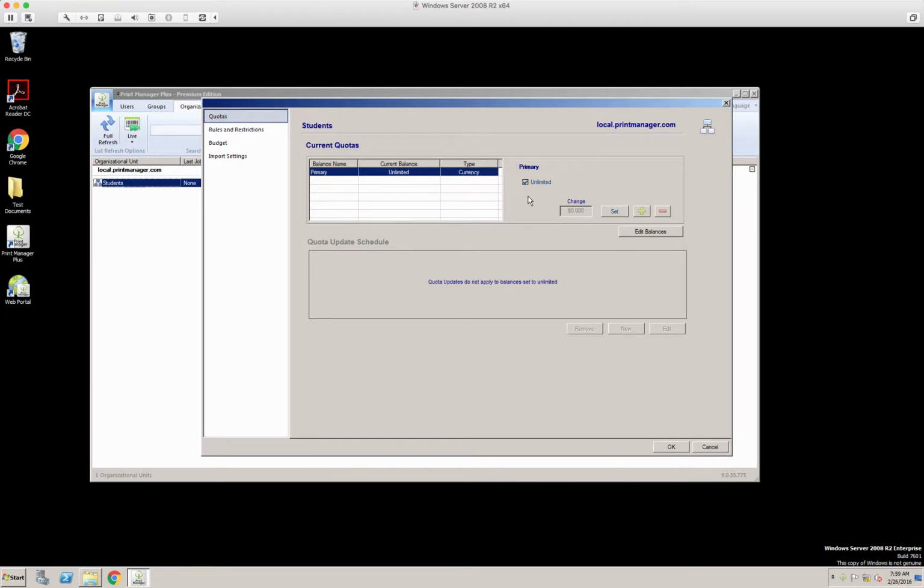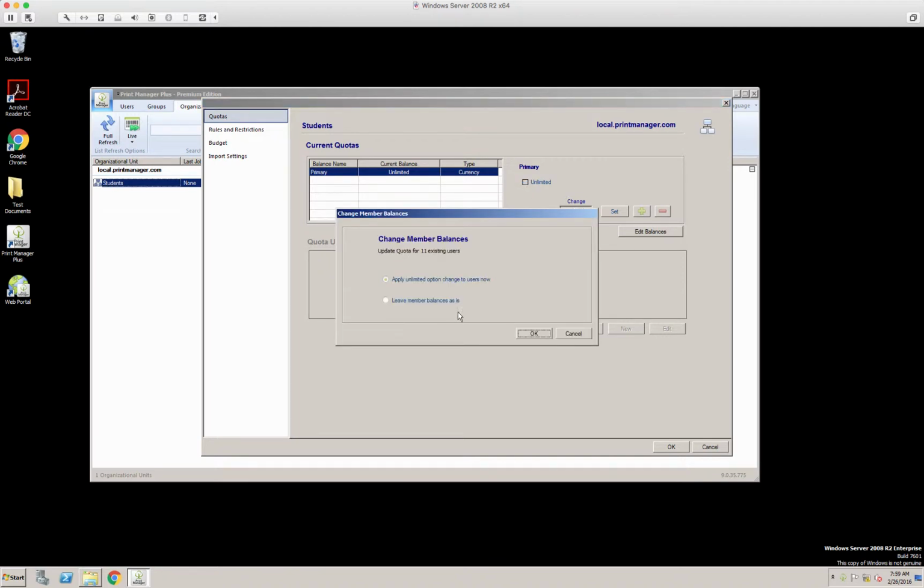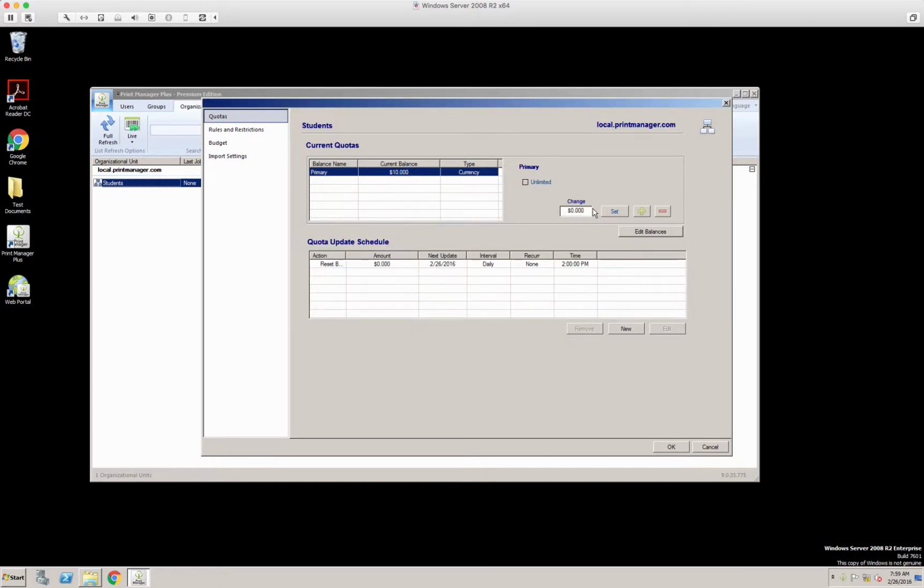Currently, all users in this organizational unit are set to unlimited. You can turn that off here. You have an option: apply unlimited option change to users now, or leave member balances as is. In this case, we're turning it off. Now we can go in and set a quota. In this case, we'll say $10 for each user. And then we can set this quota to what they'll be charged. As I already had $10 in here before, that's what it is still now.